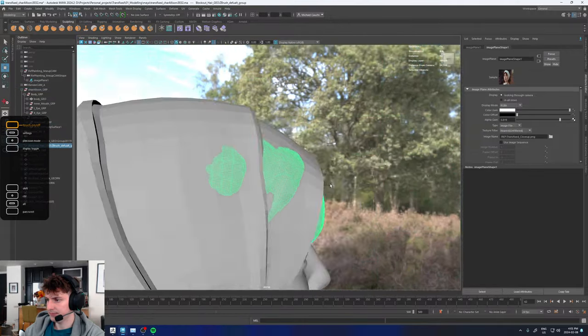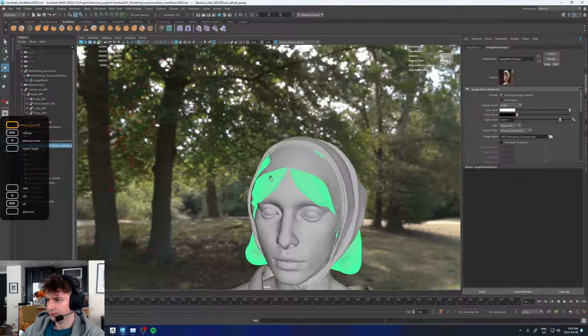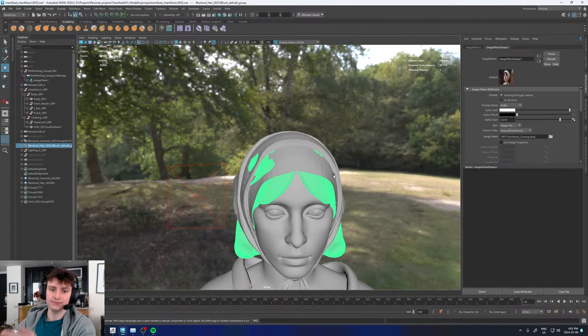So the hair needs to be flattened down more. I thought it was already pretty flat. But oh well.